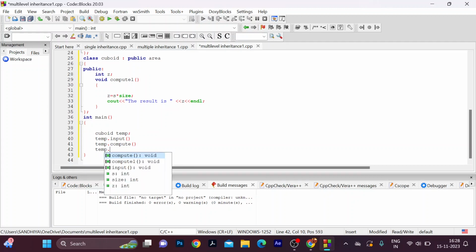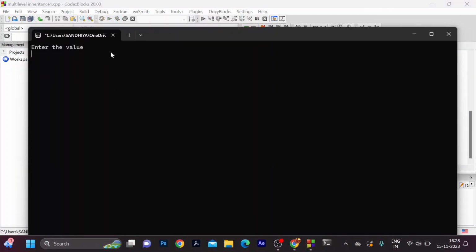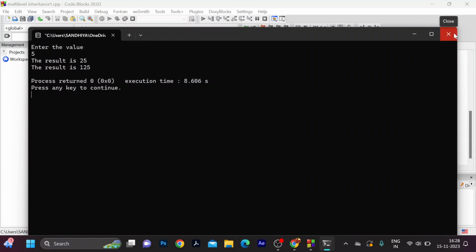then temp dot compute 1. So that's all. Let's compile and run this. It is asking for a value. I'll just give 5. So size is going to have 5. The first one is going to give me 25. Another one is going to give me 125. So this is how multi-level inheritance works.